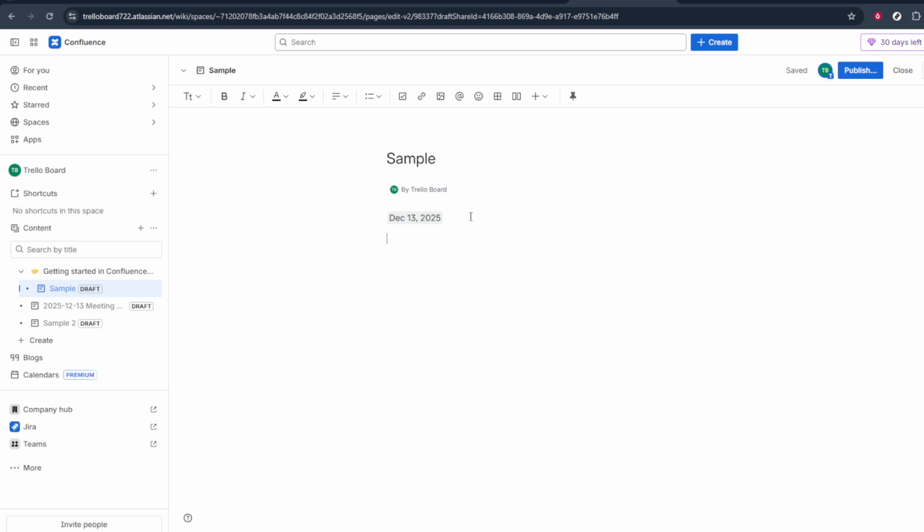Next, choose the page where you want to add a date. This could be an existing page, like a meeting notes template, a requirements document, or a project status update. Navigate through your spaces and page tree on the left-hand side, then click on the page title to open it. If you haven't created a page yet, you can create a new one first, but for this video, we'll assume the page already exists. Now that your page is open, switch into edit mode.